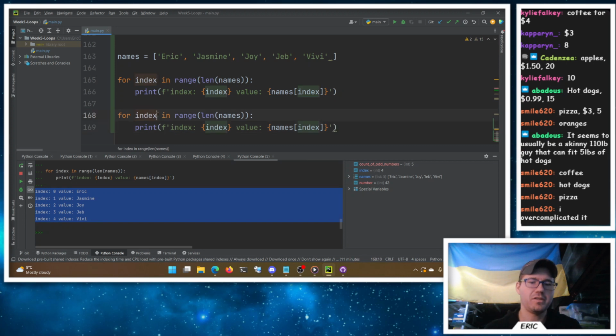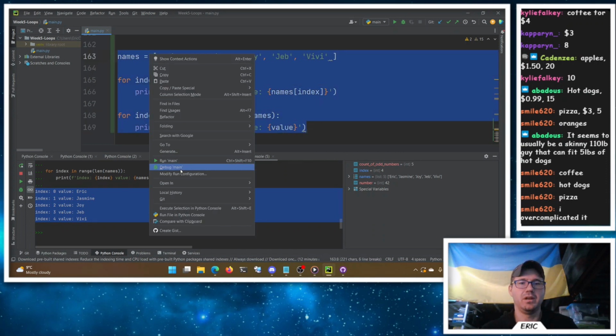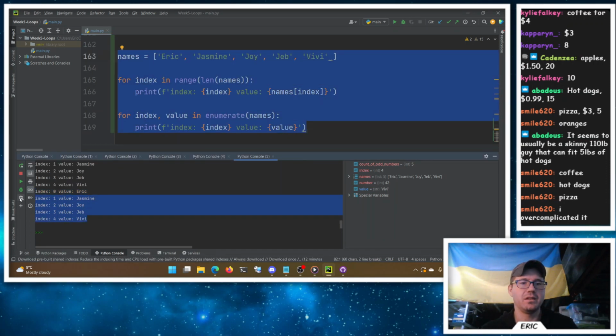So we can get the index and the value in, we'll say, enumerate names. Now I get index and value. So here's my variable name for the index. Here's my variable name for the value. It doesn't have to be the word index, doesn't have to be the word value. It could be A and B. It doesn't matter here, but that's what they are. So I like using that. You get the same thing back out.